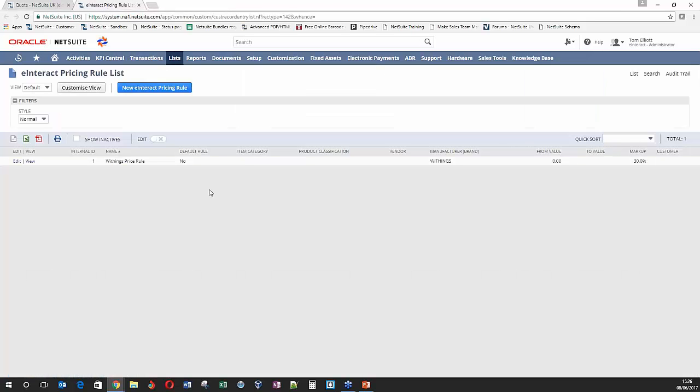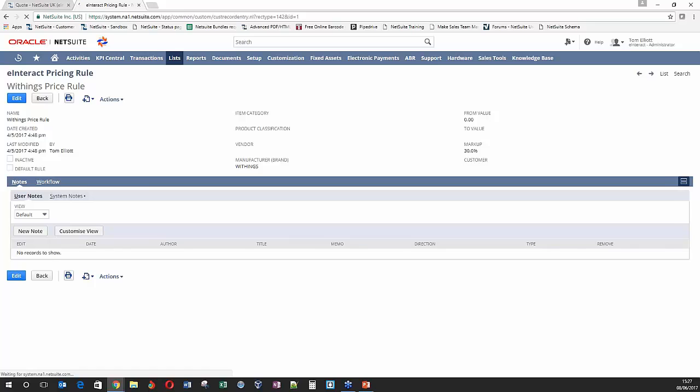What pricing rules enable you to do is say, based upon the purchase price, then based upon certain information that's set on the item, I want the selling price to be a percentage increase from the purchase price. So this is just an example that's been set up. It's not in place to use, but this is a good example.